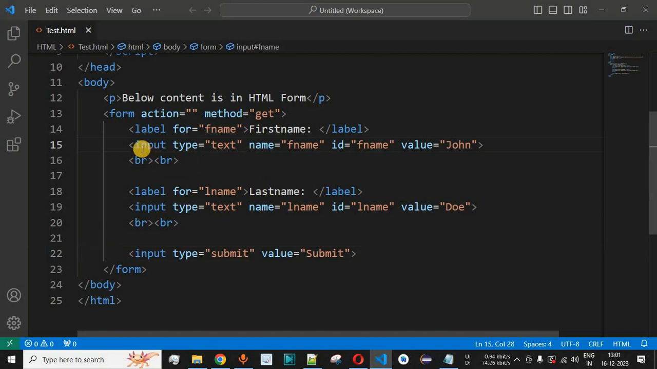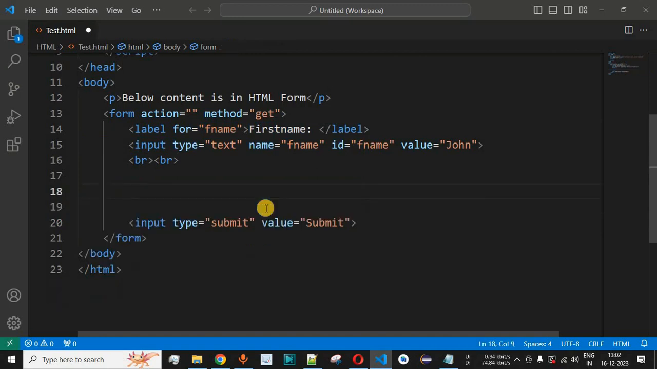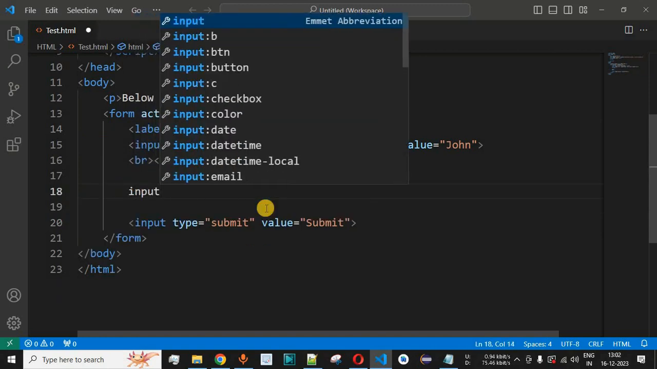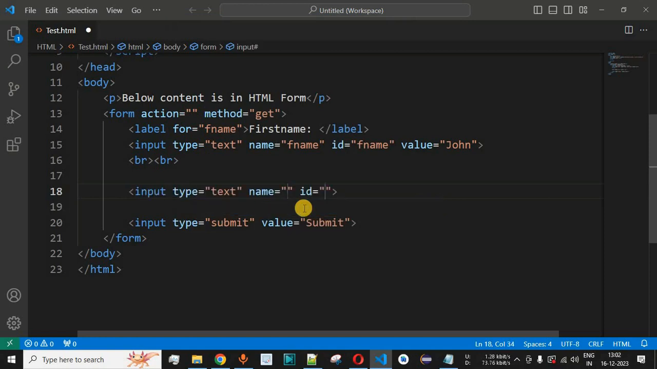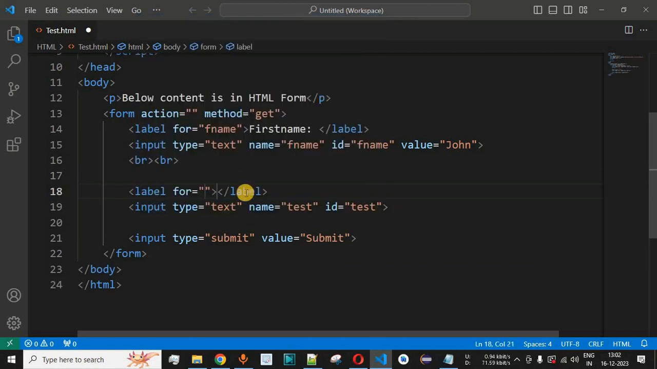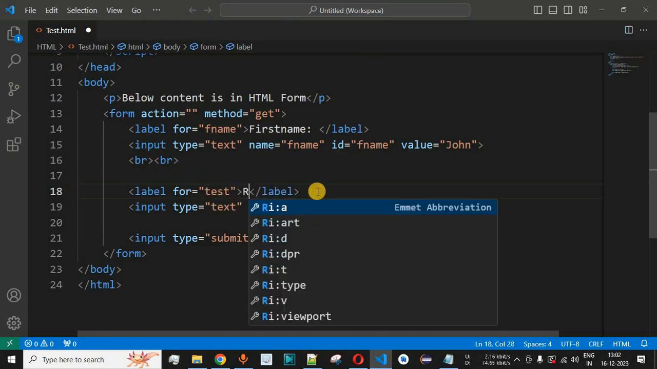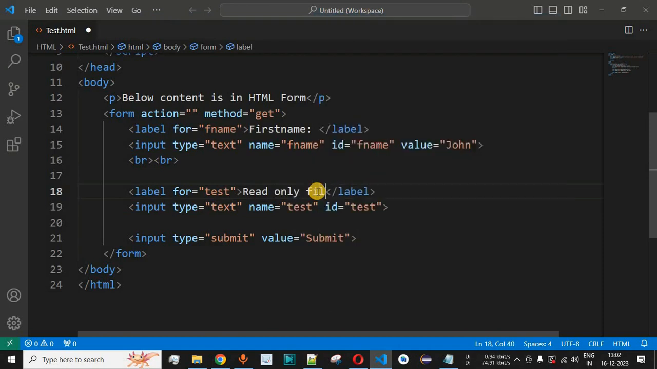So previously we had seen input fields that were having the value attribute, which will be shown by default. Now guys, let us say we only have the first name as the input field, and we will remove these lines of code, that is the last name over here. This time we will again have the text input field, and for the name attribute we will give the value as test, and the same value we provide to id. Before this we will provide the label, and for the for attribute we will say test as the value, and then the label that we will give is Read only field, followed by a colon.